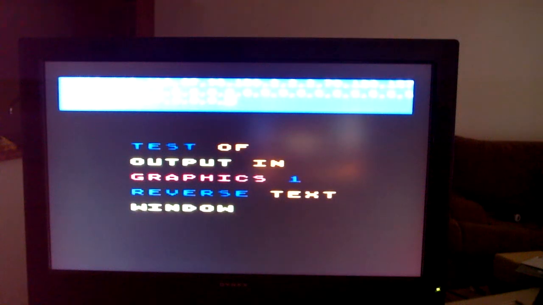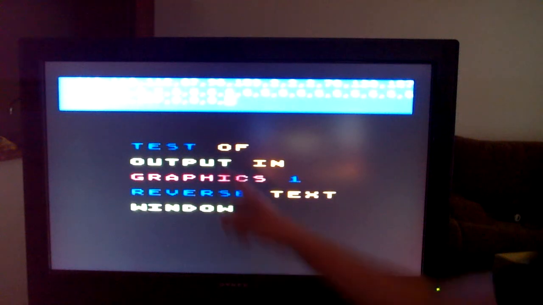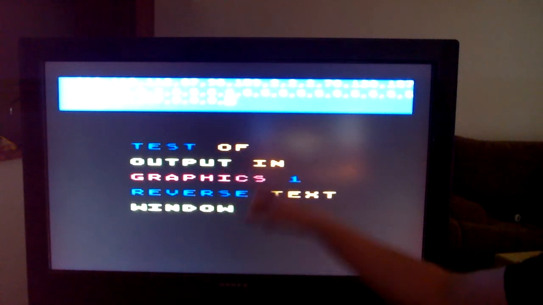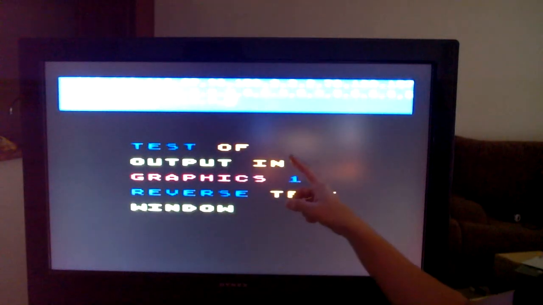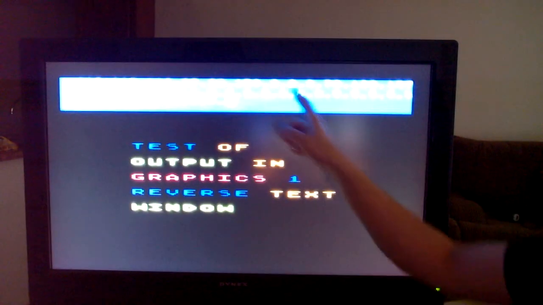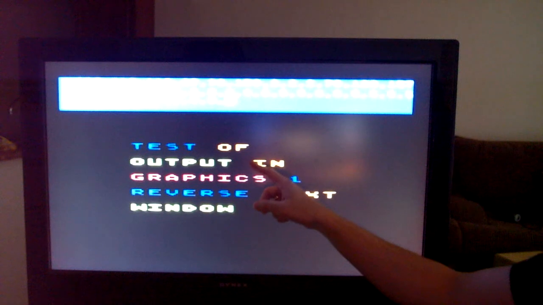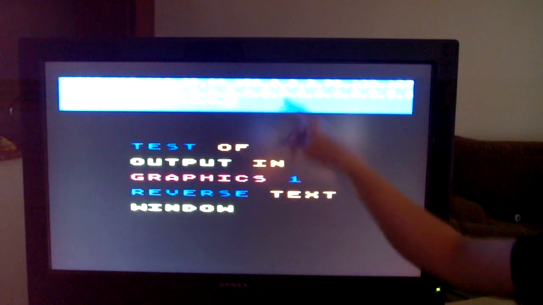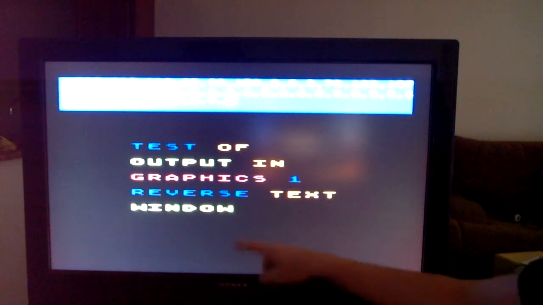Okay guys, in this lesson I'm going to show you how to use something in the Atari 8-bit computers known as display lists. With display lists you can change how the text shows up on the screen. This is a graphics 3 mode, believe it or not, and what I've done is I reversed the text window and moved it to the top, where normally it'll be at the bottom.